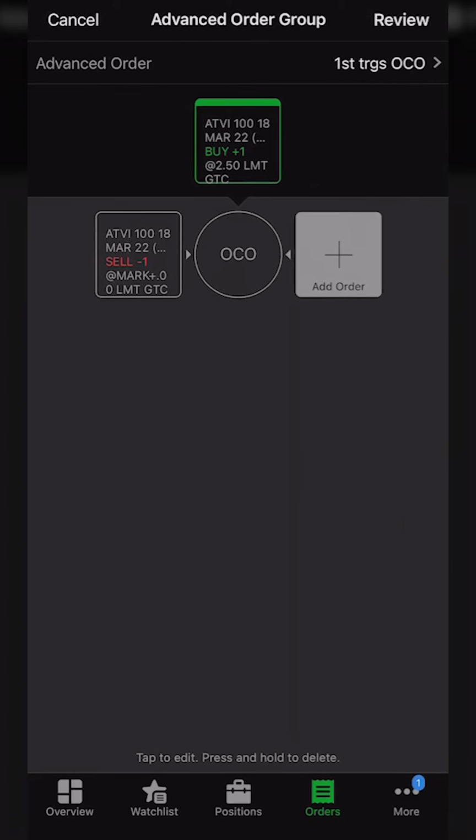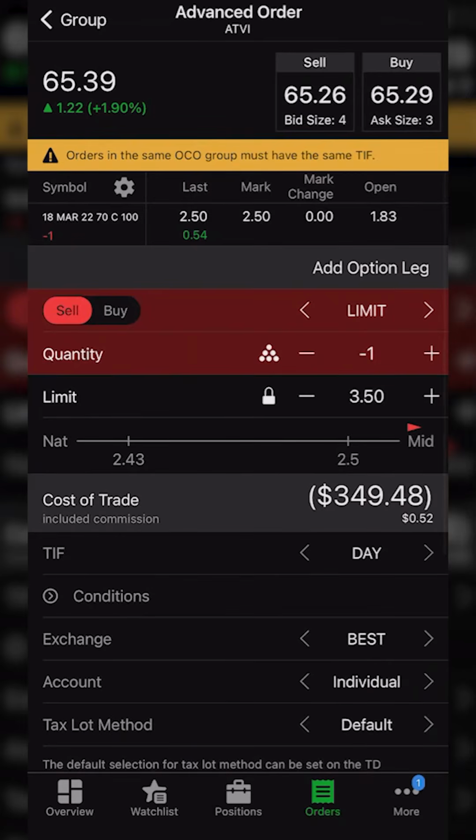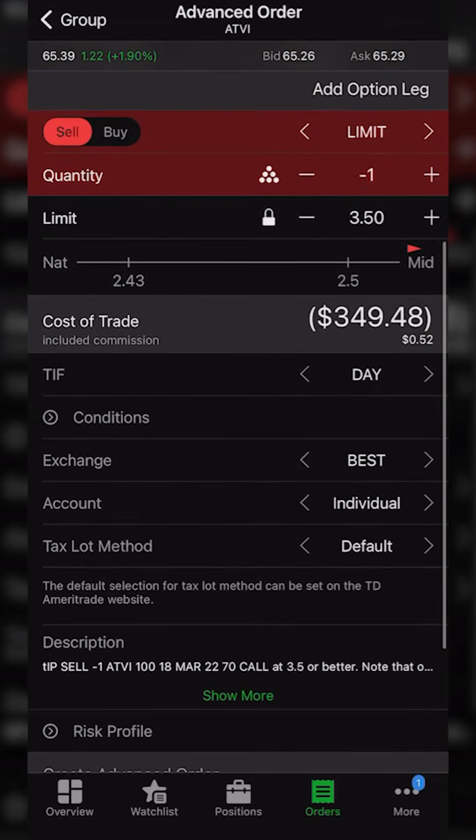So as of right now, I've got the profit taking order in, but remember, we needed to put a stop order in along with this. So we're going to go ahead and add another order to the right-hand side. I'm going to click on that right-hand side order. Just like before, I'm going to start with the conditions button first. So we'll go ahead and click on that.